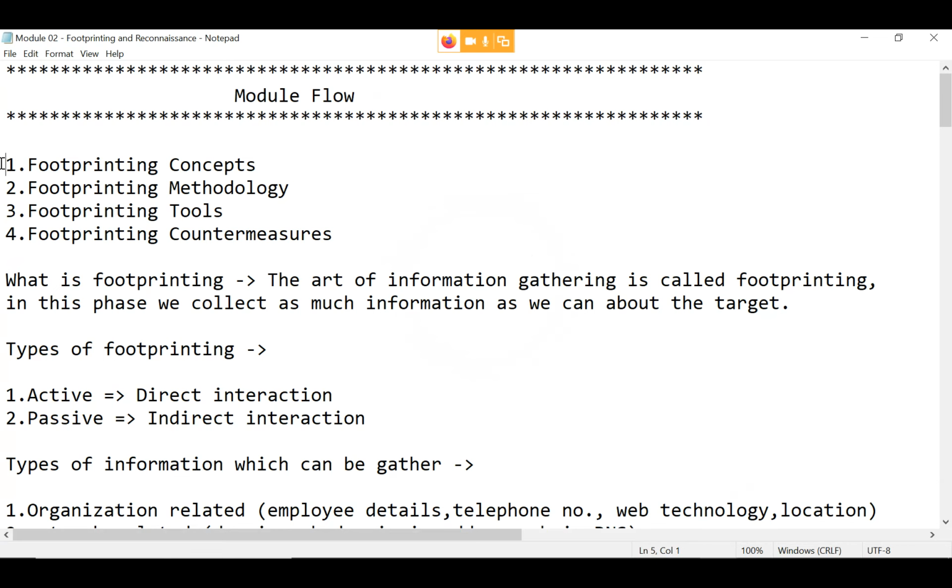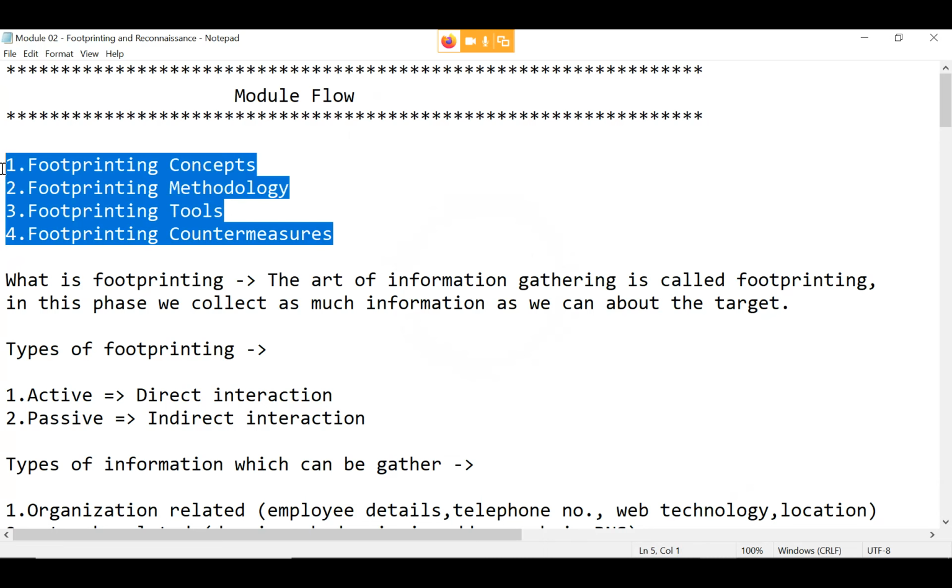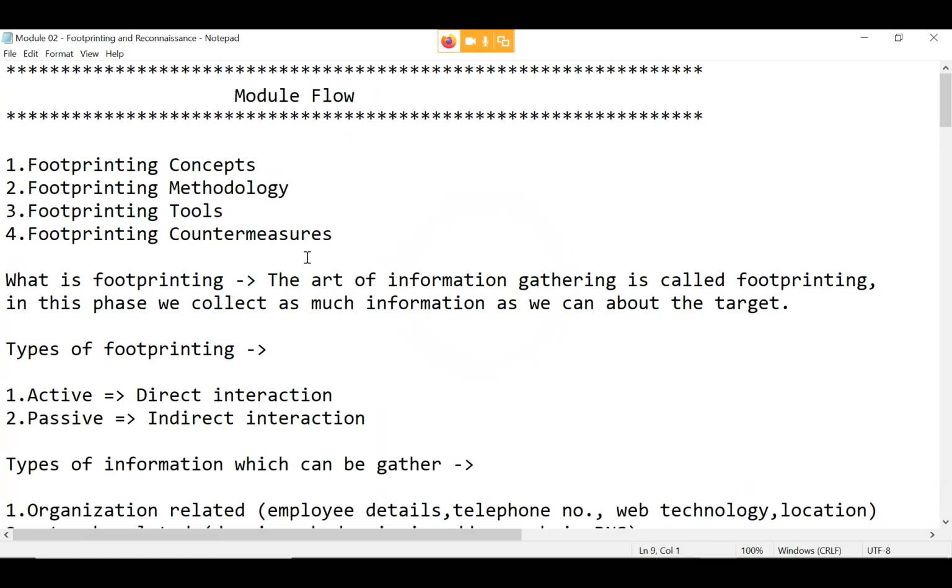So let's look at the modules. We are going to learn footprinting concepts and methodologies, footprinting tools, and countermeasures. Let's start with footprinting. Footprinting is just the art of information gathering, and in this phase, we try to collect as much information as we can about our target.